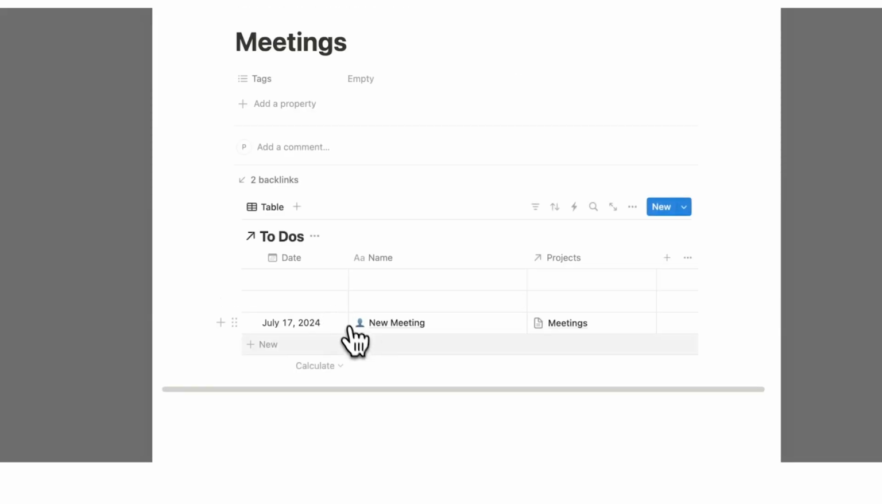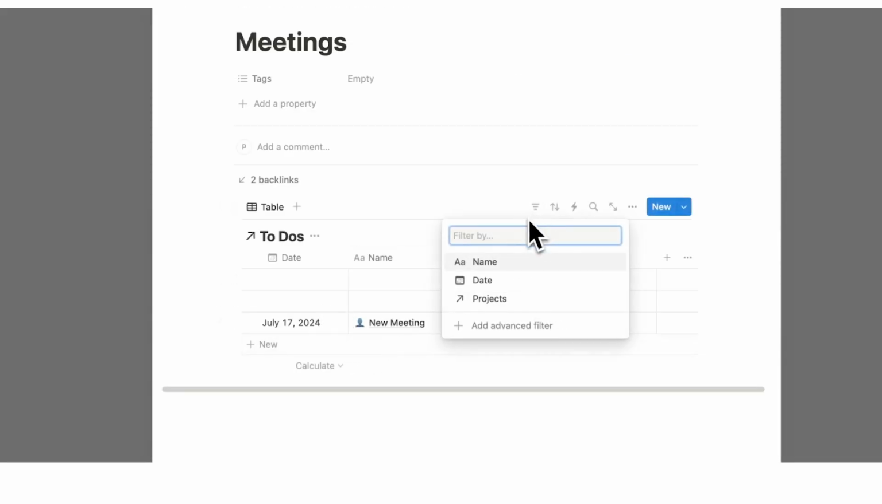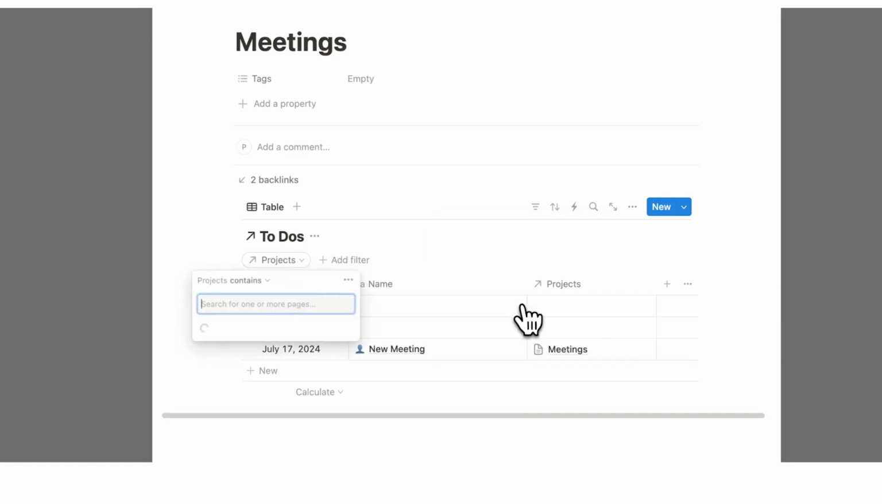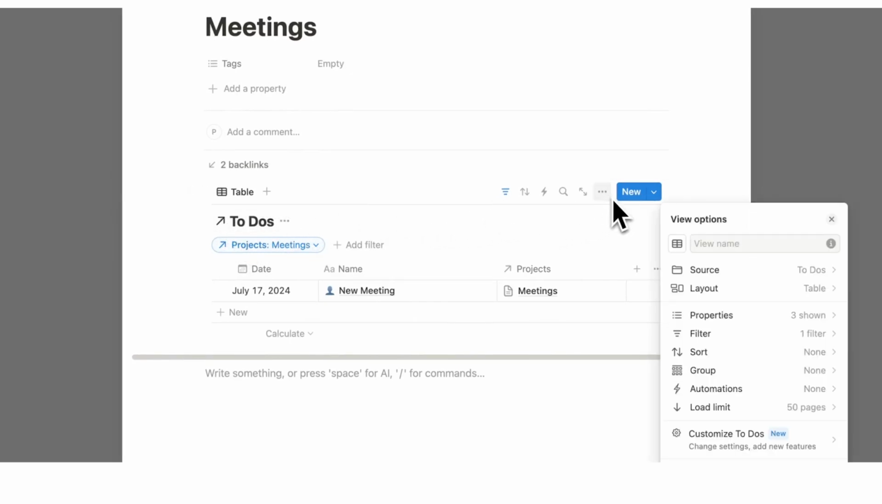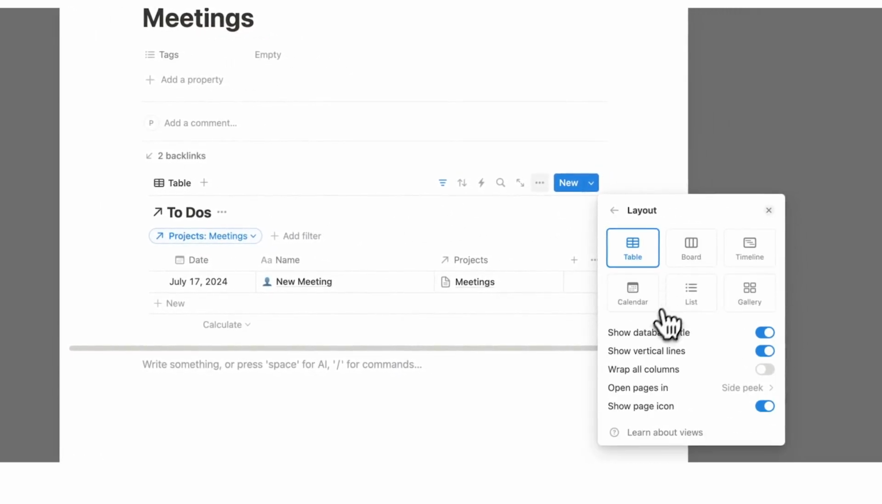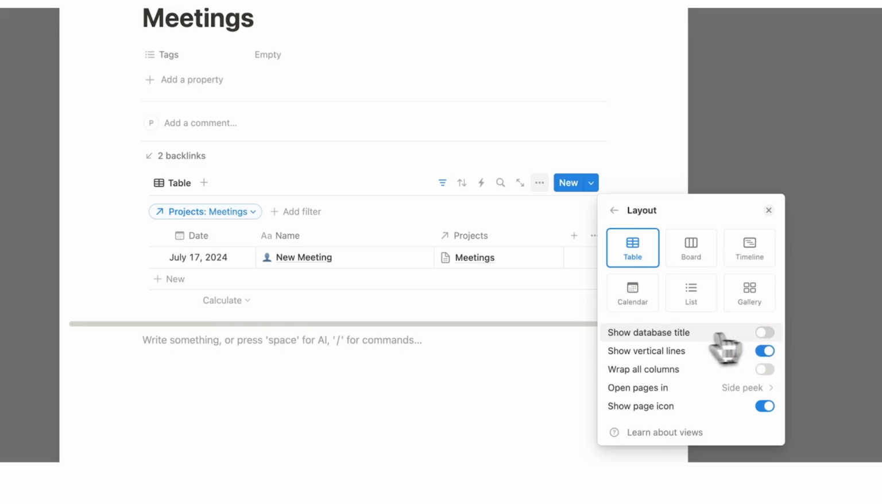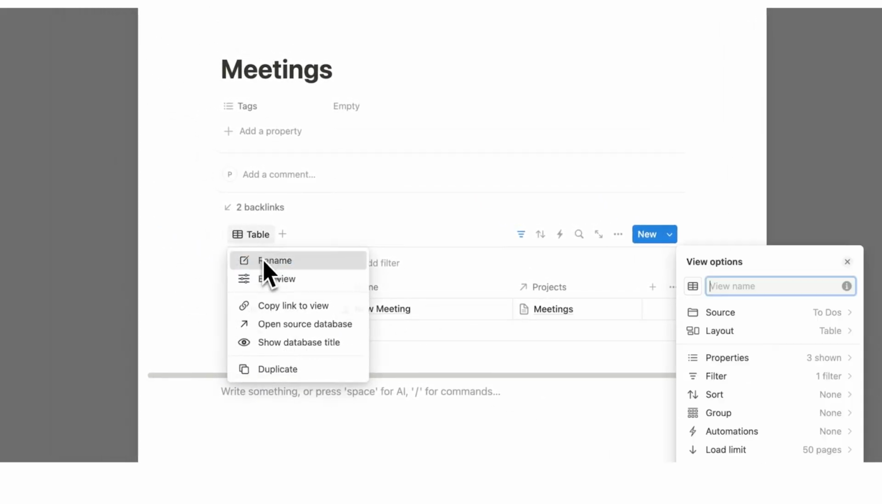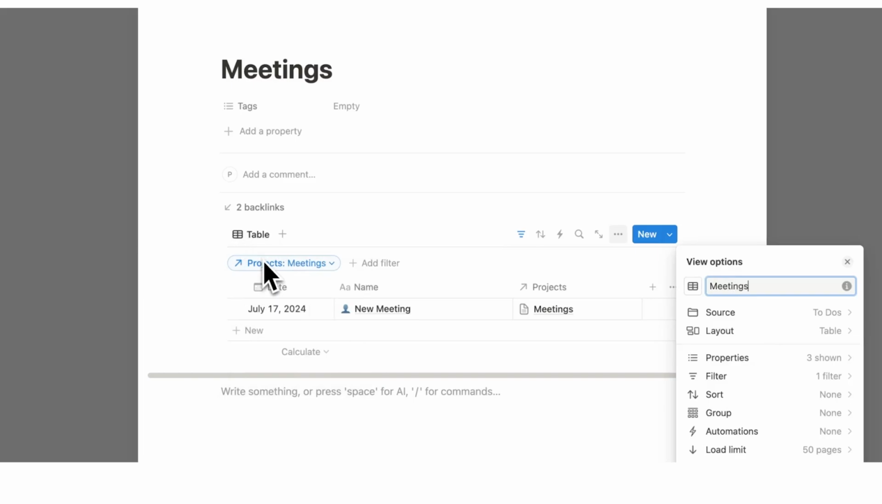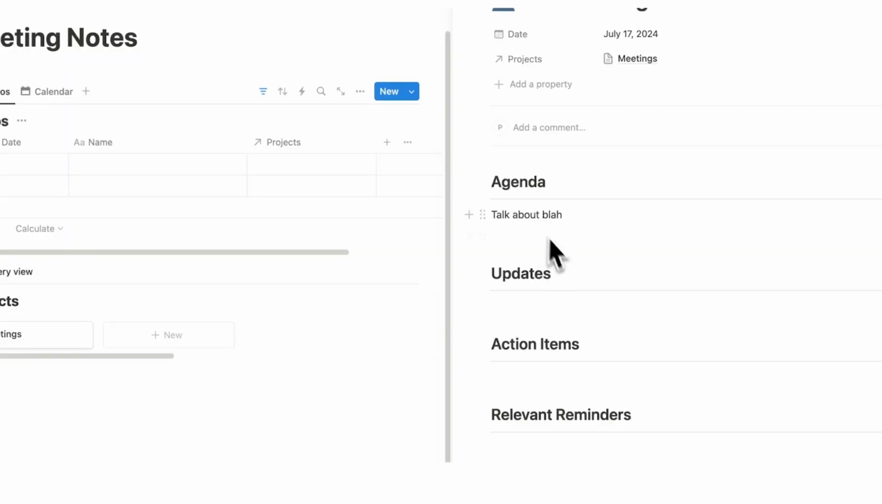So what we want to do here is add a filter and say that I only want to see stuff where the project is meetings. If it's the meetings project, then I want it to show up in here. Now we might not want to see to-dos up here, so we can click on these three dots, click on layout, and where we have show database title, I can turn that off. Now we have all of our different meetings in here, and I can rename the table to meetings. And if I click open here, I can see the very useful talk about blah sitting in here.